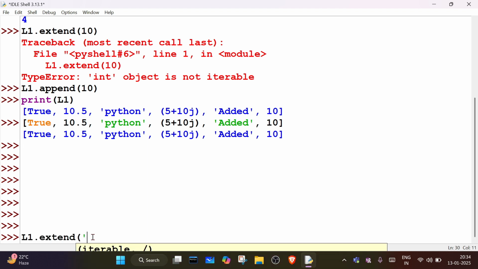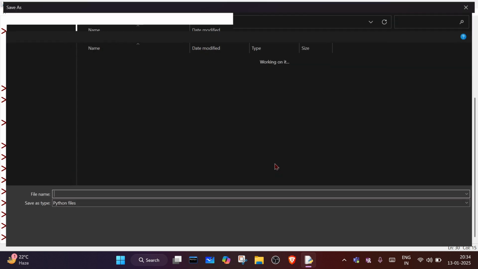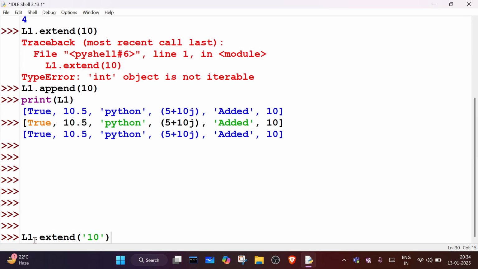Extend what? I'm writing here, suppose 10. What will happen? Will it append in the list or not? Tell me. Any guess? Will 10 be added to the list or not?